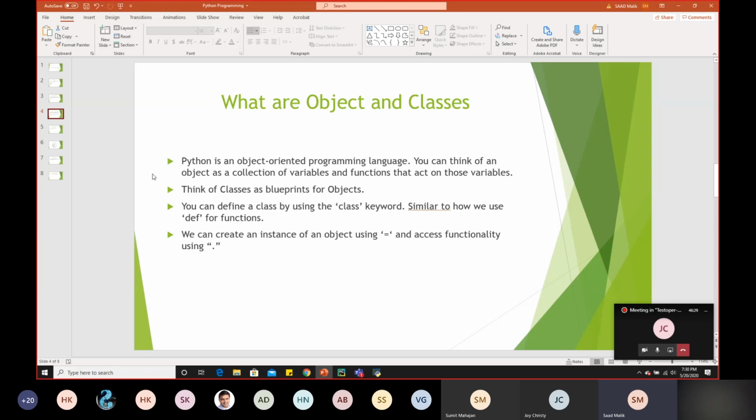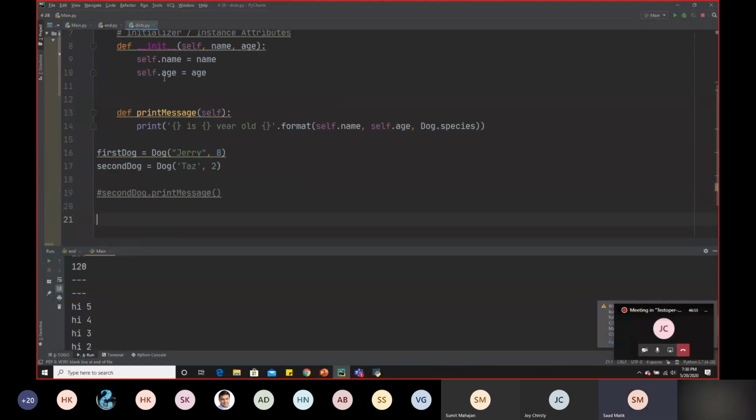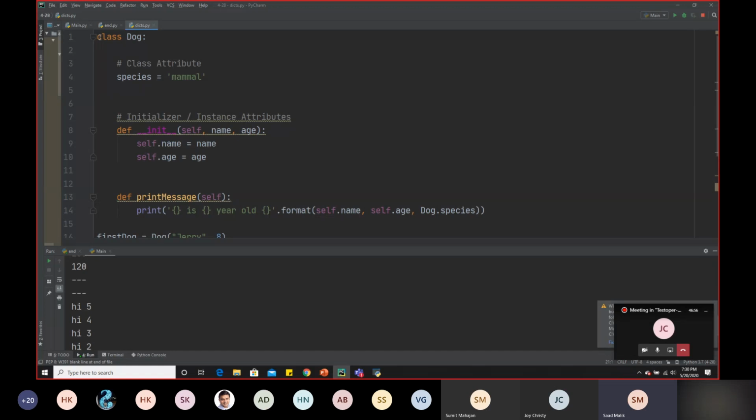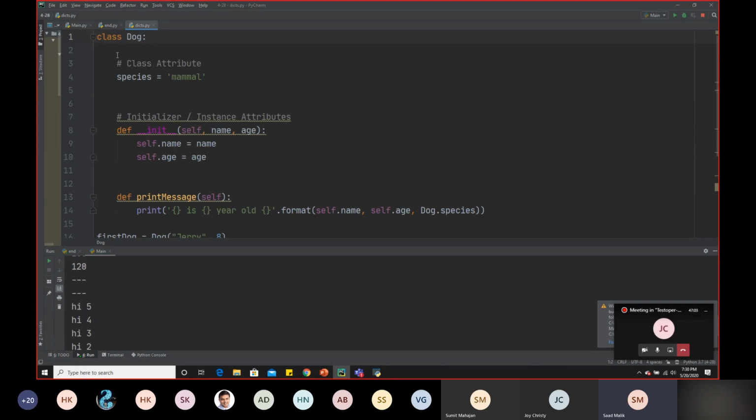You start writing an object by using the class keyword. This is similar to the def keyword that we use for functions. And again, when you want to create a variable and assign it to an object, we just use equals. So let's see this in action. Here I created a class called Dog, and I fixed a variable inside this class called species, and because we're dealing with a dog, I put the value mammal inside of it as a string.